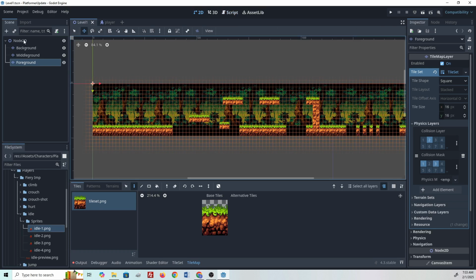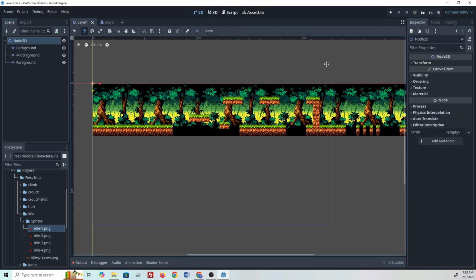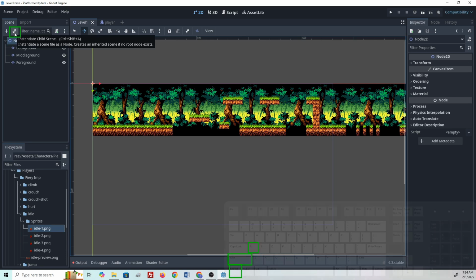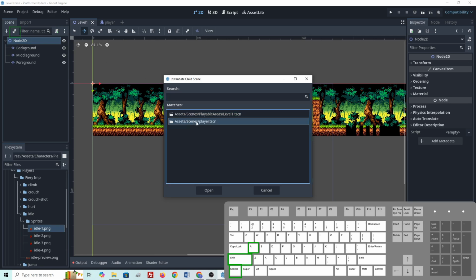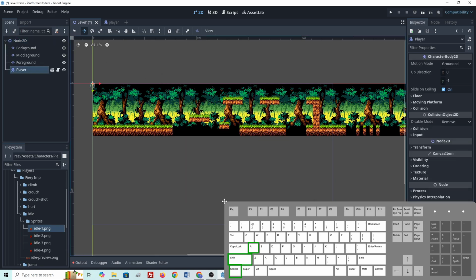In our scene tree, go ahead and click on node 2D to show the whole thing, because we're going to add our player in. We want it to be a child of the root node, not of any of the tile elements. So up above the N in node, there is this little instantiate child scene. You can click that or press Control Shift A, and we want to add our player. So click on player, then press open.